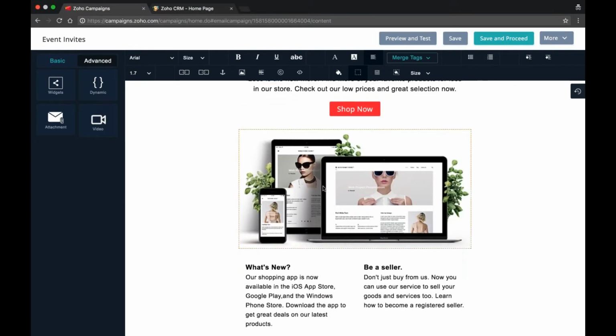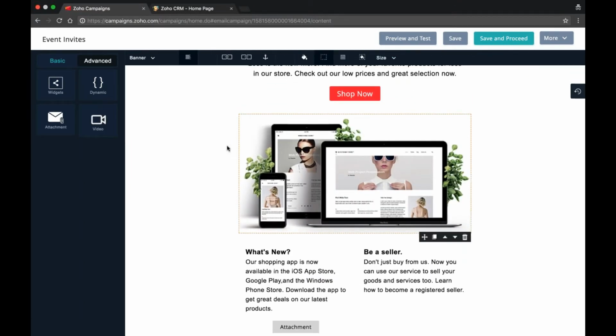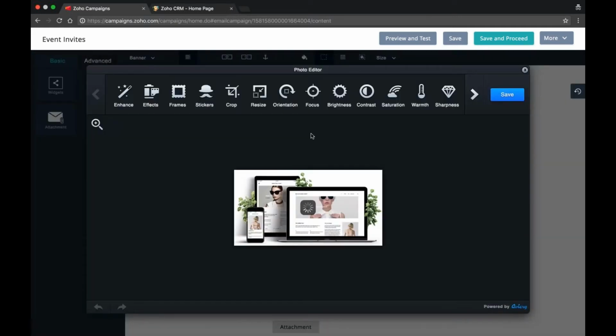We also have an image editor now, and any image in your email can be edited on the go while you're creating the email. And we have way too many effects and tools for editing the image as well.